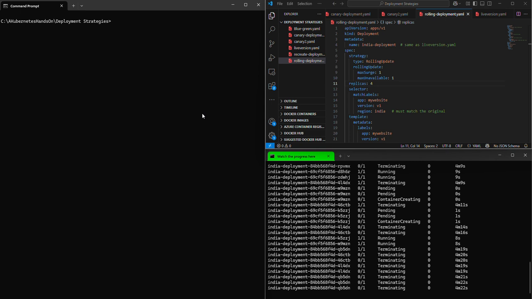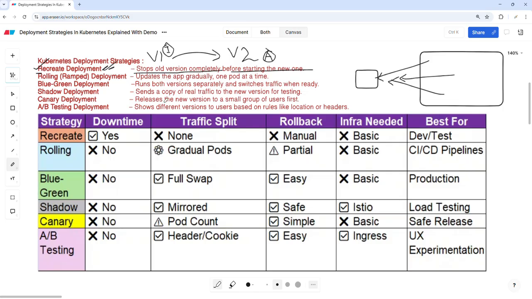In the last video, we learned about the recreate deployment strategy, where we clearly showed there was a downtime when we used a deployment strategy of type recreate. Now we are going to learn about the rolling deployment strategy. Let me quickly take you to the diagram which we looked at last time.